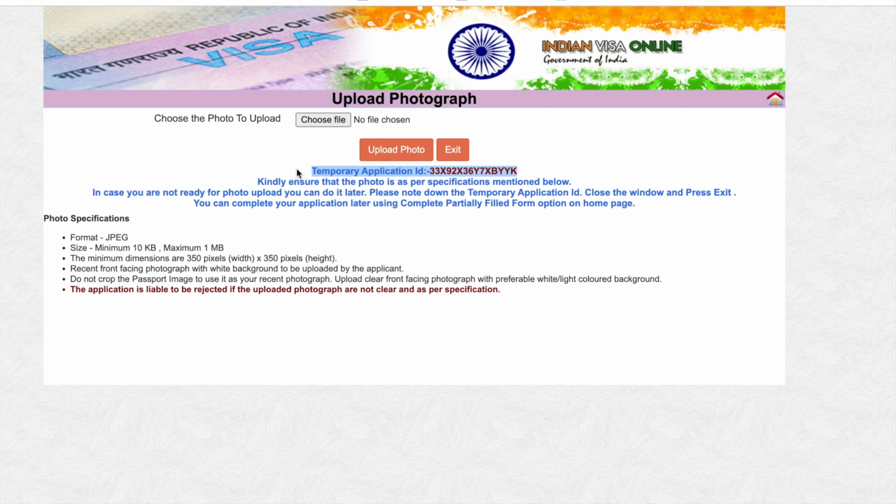If you have digital image with you, then you can go ahead and upload your digital image at this point. So please go through the photo specification clearly before you upload your digital image. If your photo doesn't come under this specification, your application might get rejected. So please be careful while you upload your photo. So now I'm going to choose the photo and upload it.